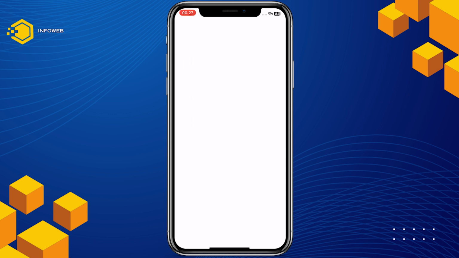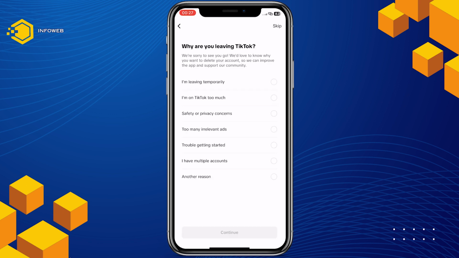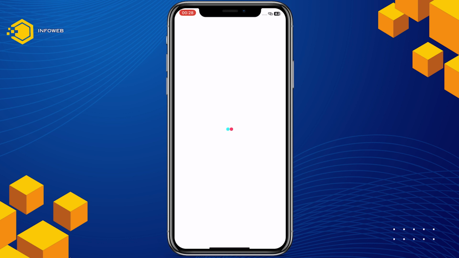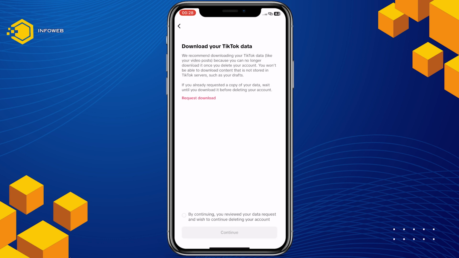On the next page, you'll be asked to provide a reason for leaving TikTok. Choose any option or select Other, provide details, and click Continue. TikTok will then ask if you want to download your data. You can choose to download your data for future reference.